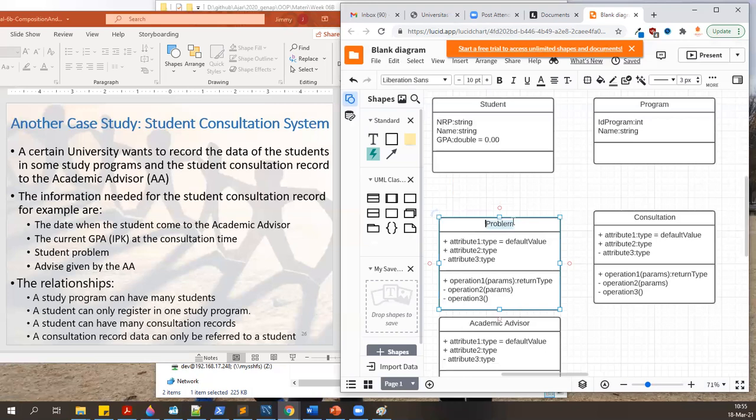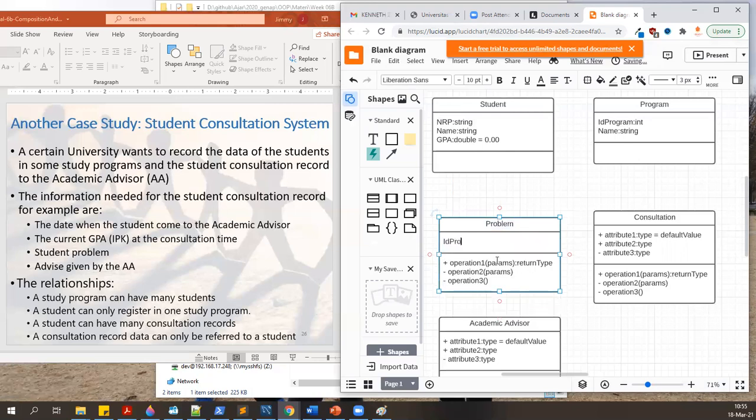Okay. Problem. Just put ID problem, integer, and description, string, or maybe definition. We don't need to put problem, because it's part of class problem, so it's obviously the definition of the problem.